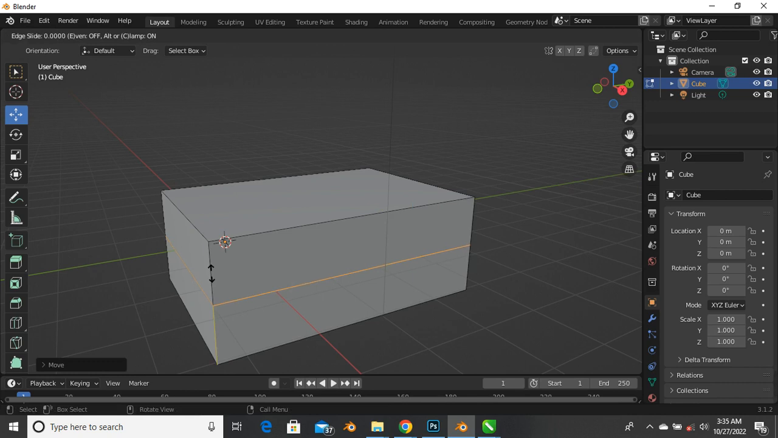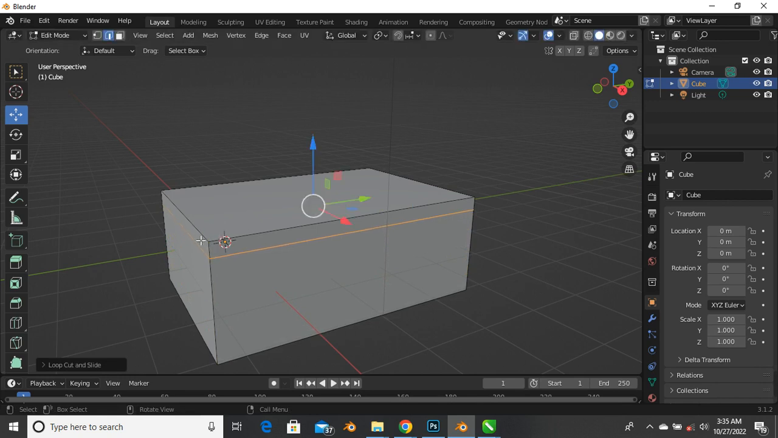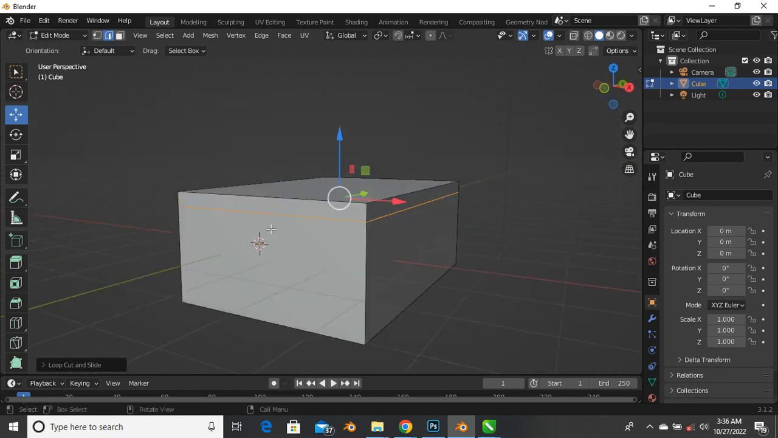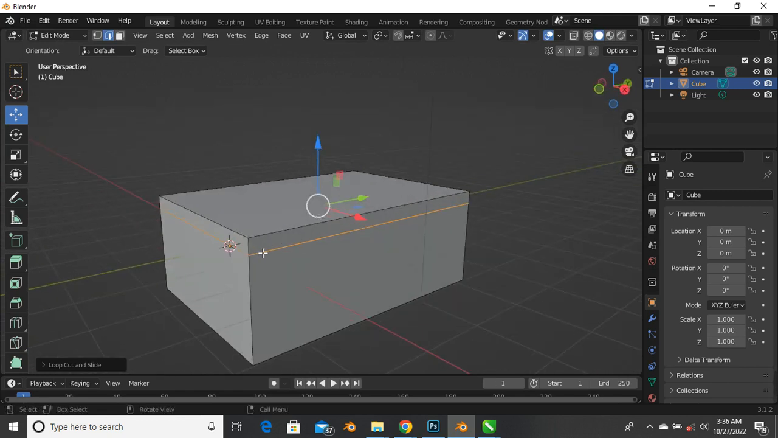That shows that you can either move this loop cut upwards or downwards, but I want my loop cut to be upwards. So I bring it to this extent and I left click to activate that. Now what I want to do next is select these faces.